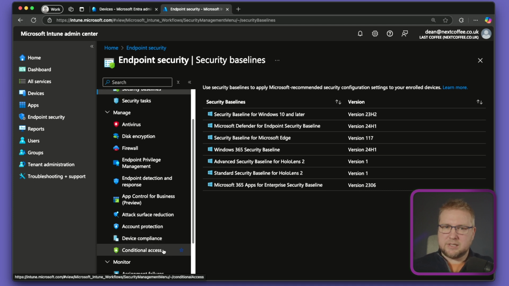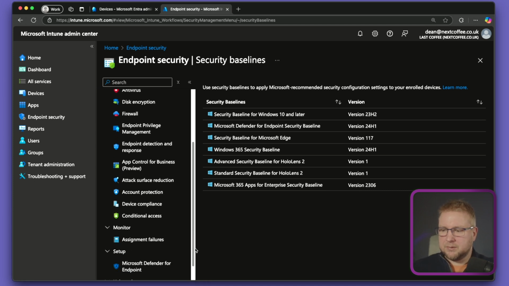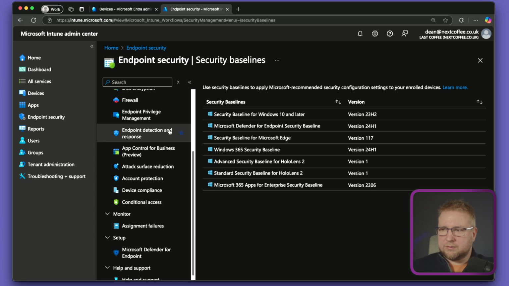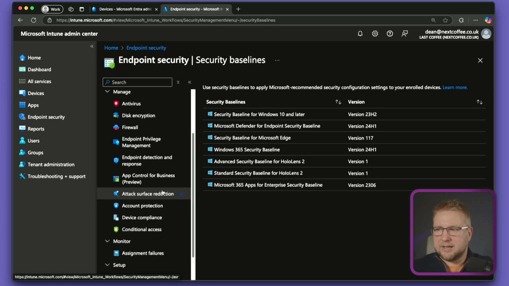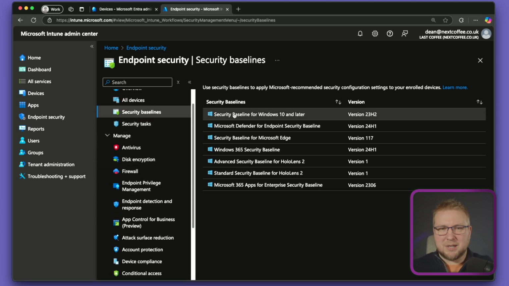Now, conditional access is very, very important, but far too specific for this video. I'm not going to go into conditional access in any kind of depth. So with all of these different features available in the Endpoint Security Blade, it's definitely somewhere you should start when you're starting to configure security. And as I say, you can just look at the baseline. You can just go to the top there and use a baseline.